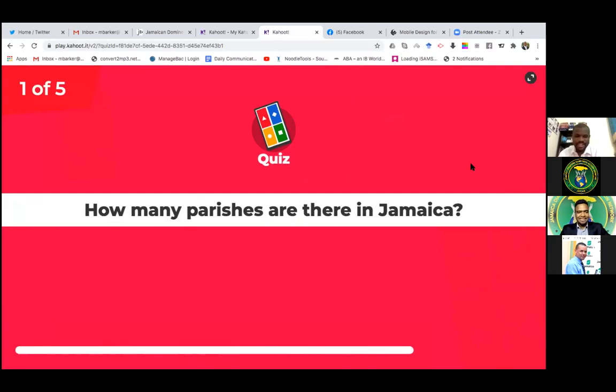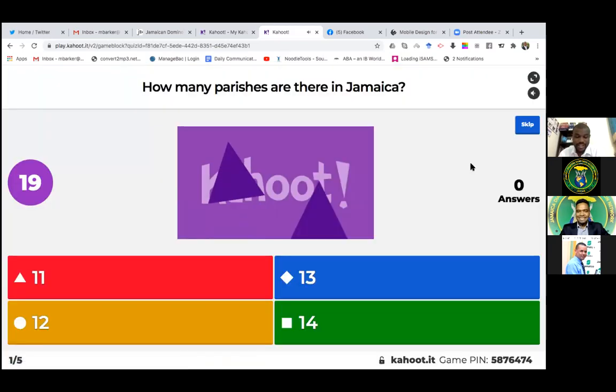How many parishes are there in Jamaica? You have to select your answers very, very quickly. If you don't select your answers, you have 20 seconds. They get points for being the first to do it. So very easy questions, nothing to stress about. Yeah. Yeah, 5 seconds.